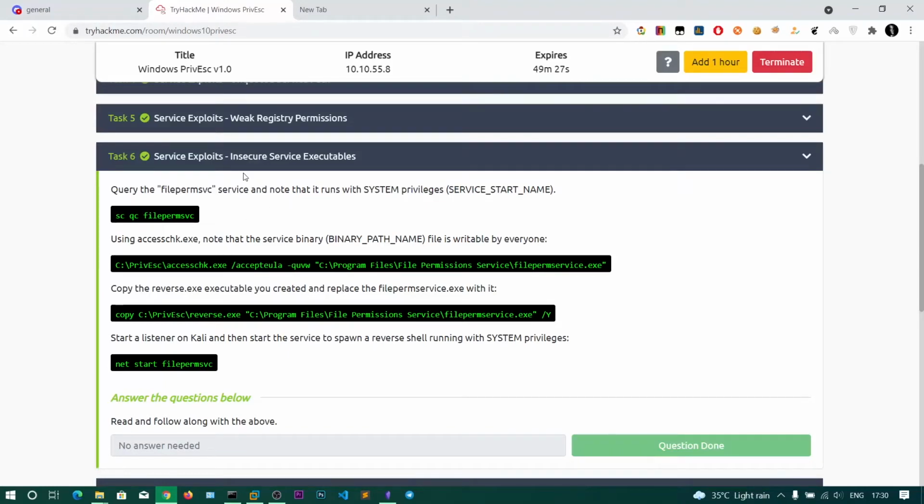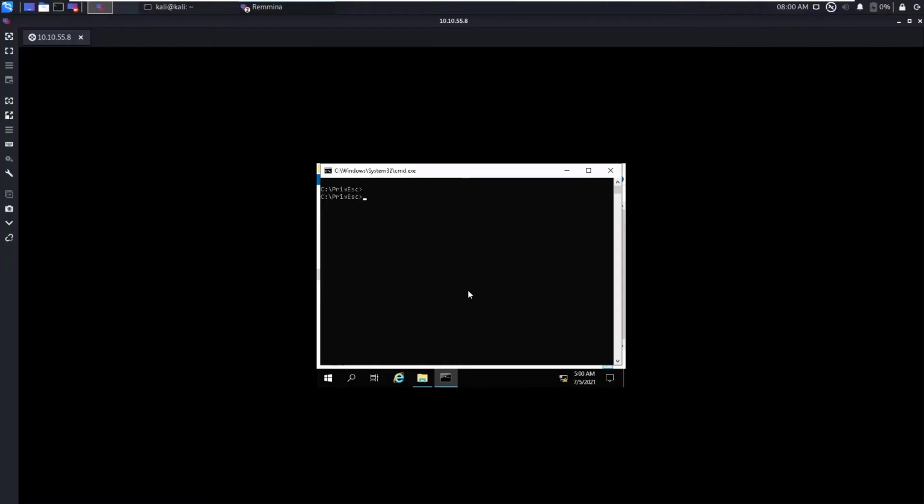So in this video we'll be doing the insecure service executables. These executables are writable by our user. We will be finding those writable executables, and then we will see the services with the writable permissions, and then we will change the path. Okay, so let's get started.